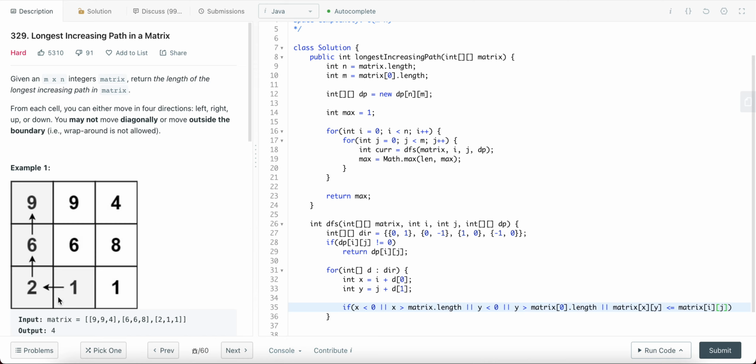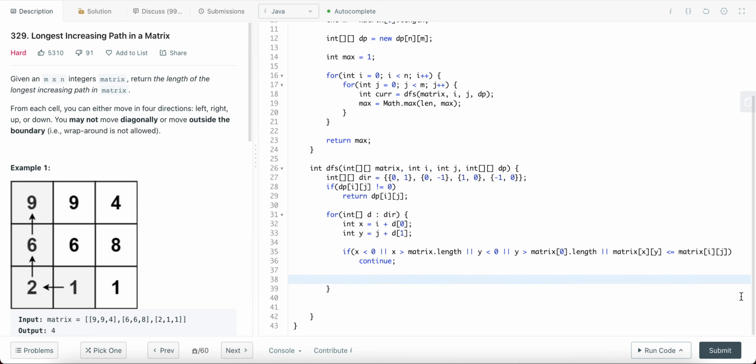Because we need only increasing values, if the current value that we see is greater than or equal to the next value that we'll see, we'll just continue. We don't really do anything, right? If not, what we do is we try to go to the next cell, right? So how do we do that? We do that by calling DFS again on the next cell.